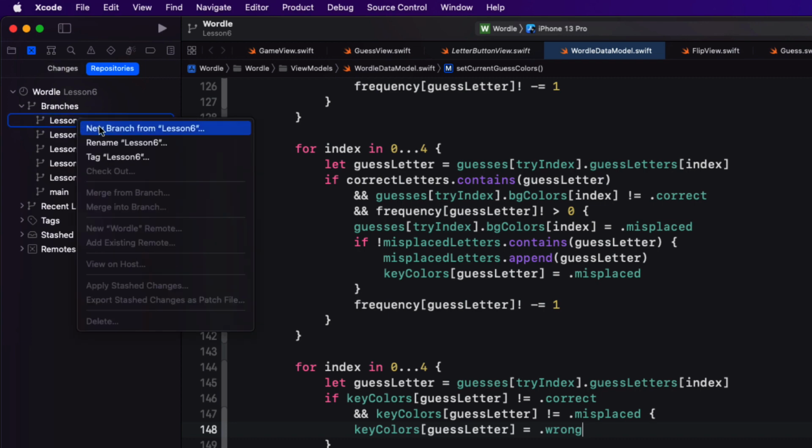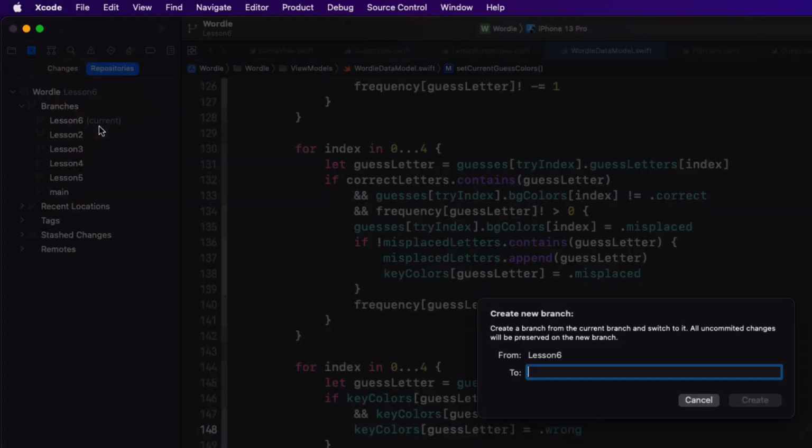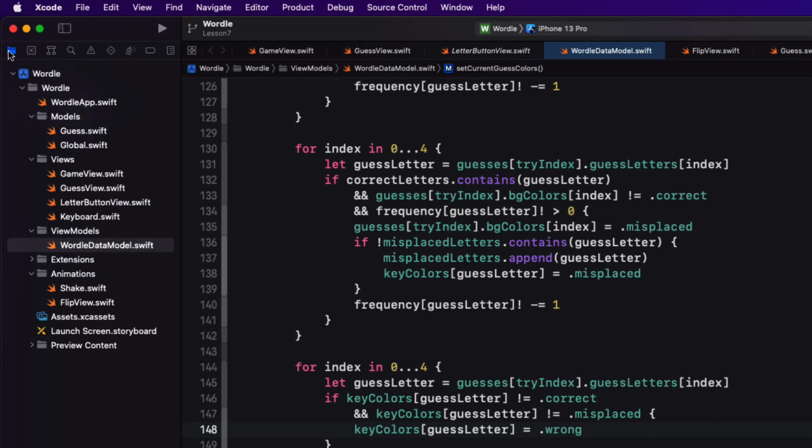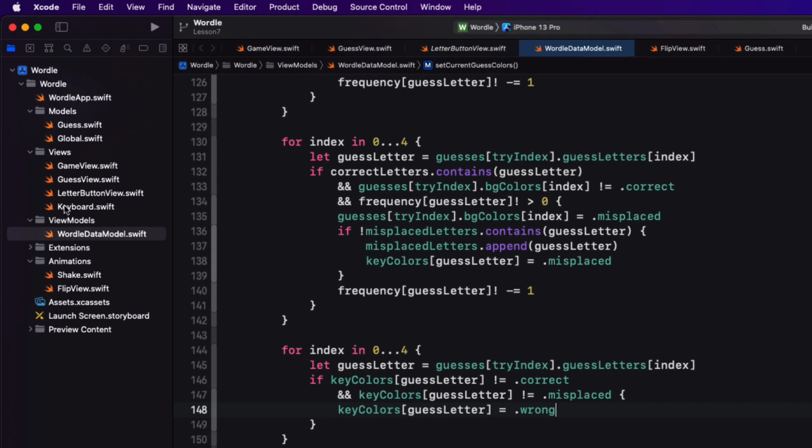As we do at the start of every video, make sure that you start a new branch. We'll branch from Lesson 6 and call it Lesson 7. And again, make sure that it's checked out as the current branch.